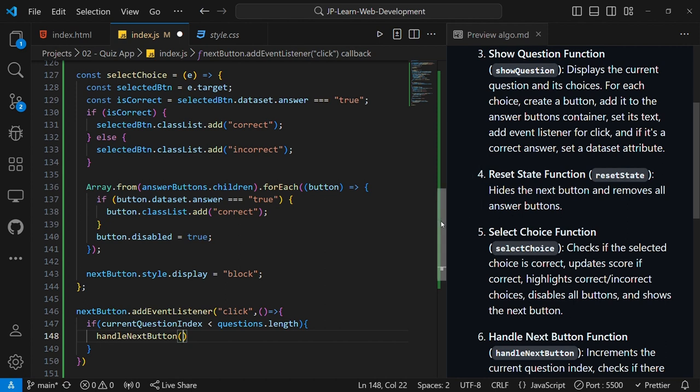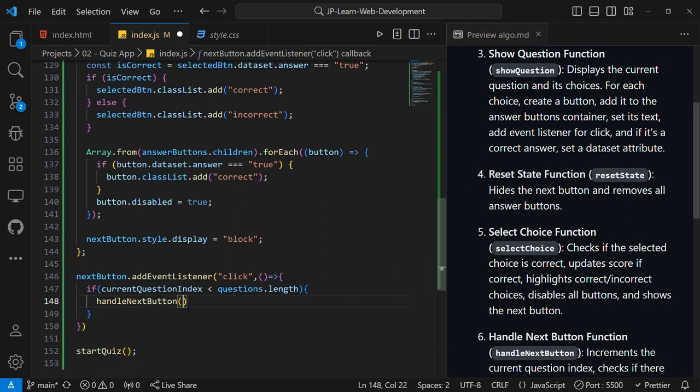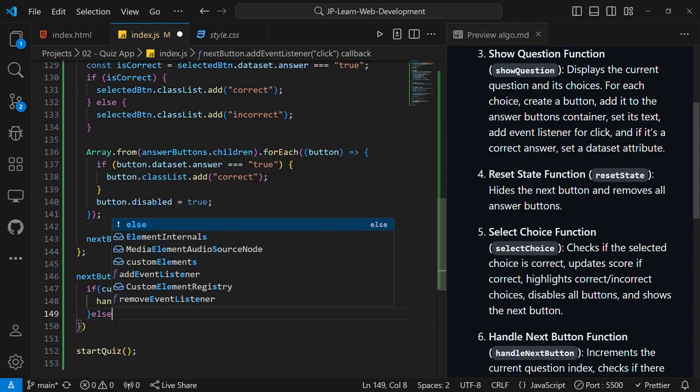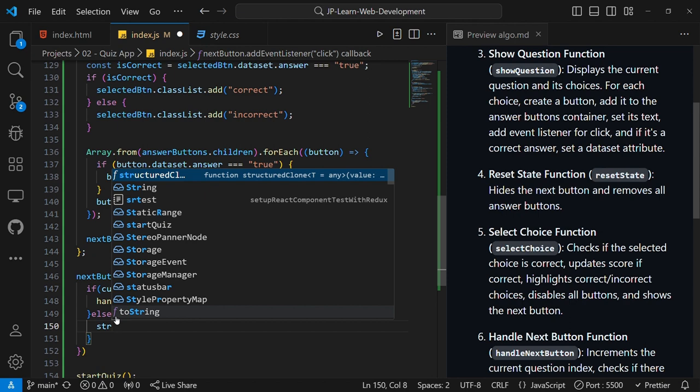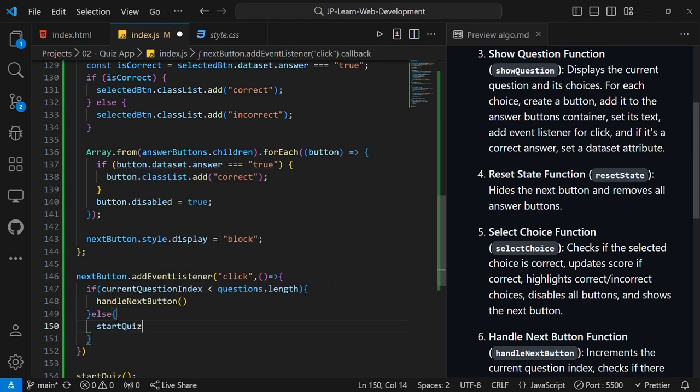And if there's no other question, and to end the game so someone can restart, I'll call this startQuiz function again. So I think it's clear. When someone clicks the next button and there's more questions to show, we'll show those questions with this function. And if there's no questions to show, we'll just restart the game.